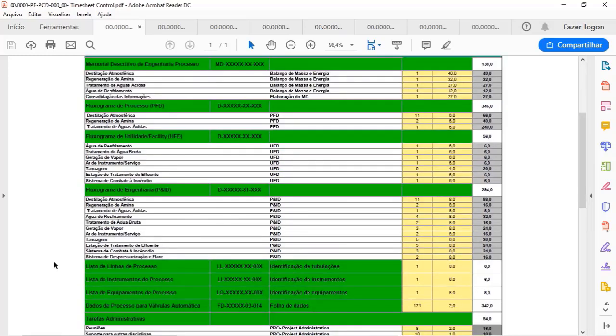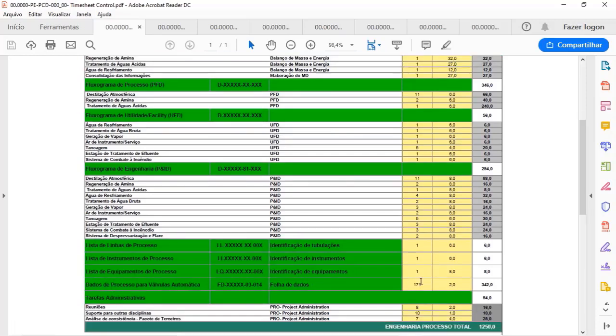I have also other activities, and in some cases we have the equipment list, and you can see that for each deliverable I have a column for the quantities of deliverables that I need to develop, and for each unit I have the time that I spent for that deliverable in the total in the last column. So for instance, in this project it was estimated 171 automatic valves for this scope.